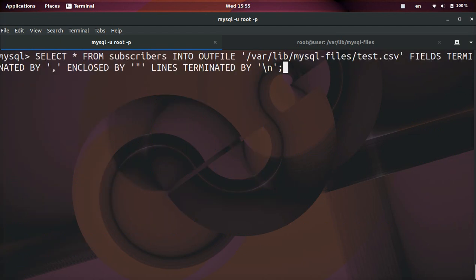So in order to do that, we're going to run this command, which I will leave down below in the description. Let me go ahead and explain what it does. It says select star from subscribers. Okay, the star is going to select all the data in the subscribers table. Of course, you can select specific columns or change this query right here to the data you need to extract.